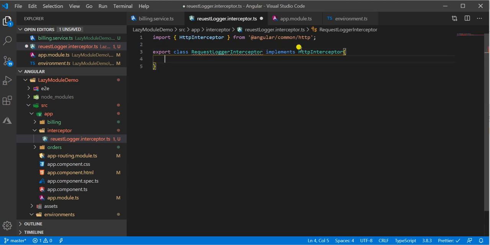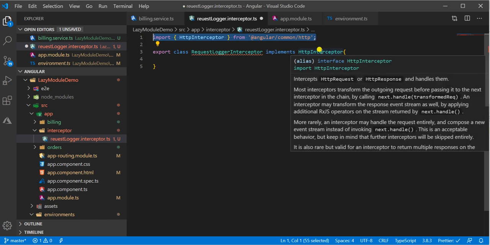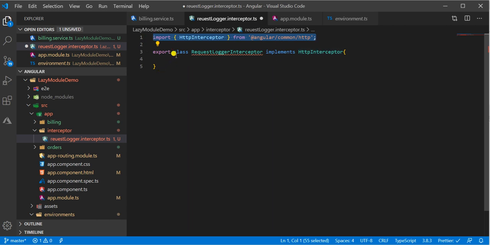Fine. This is pretty much easier for me to add the reference of that particular module whenever we write that. That's a really helpful feature. And next, we have to override the intercept method here. The intercept method takes two parameters. The first is the request, and the second one is the handler.